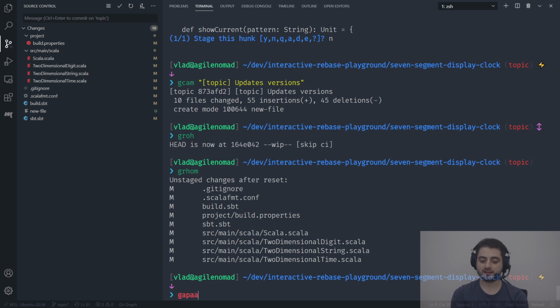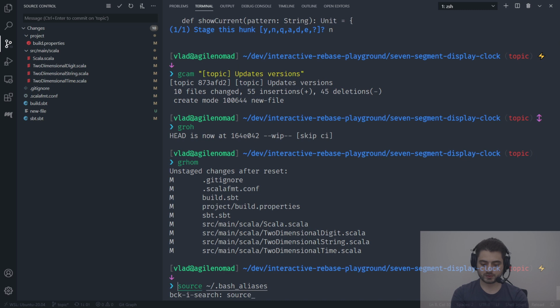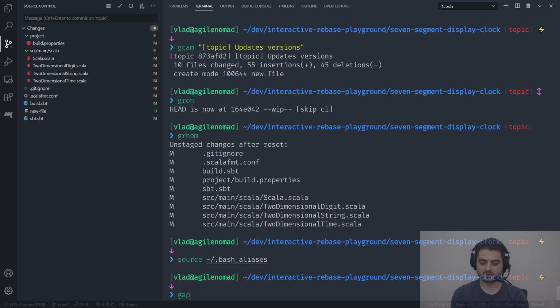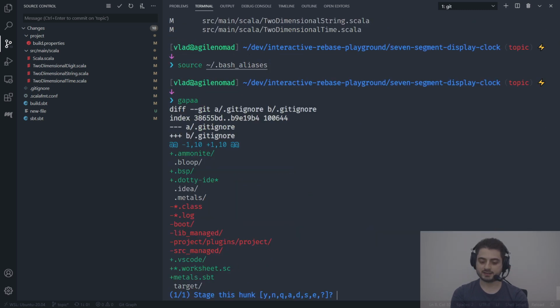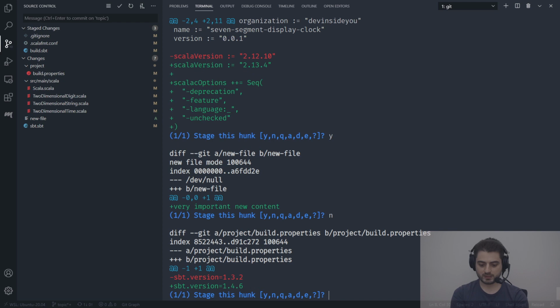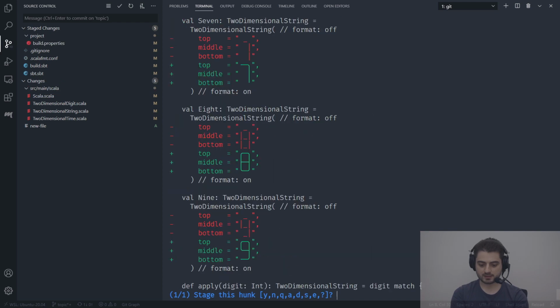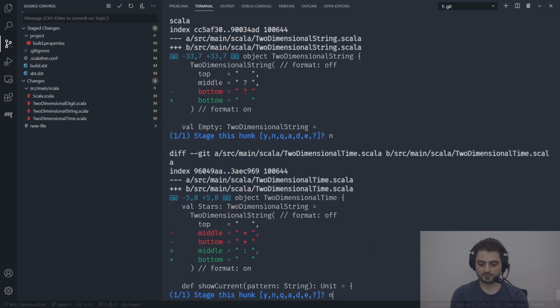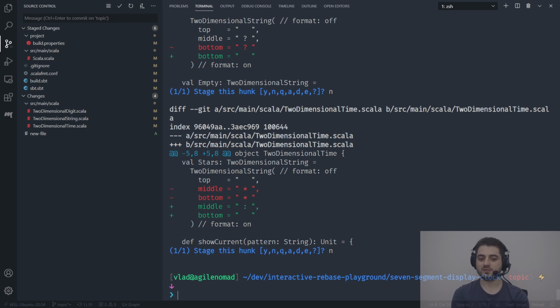But now I can at least use my new alias if I source it. Source bash aliases. So now I can do GAPAA, right? And it's just going to do this whole thing for me. And I'm going to say yes, yes, yes, no, yes, yes, yes, no, no, no, done. As you can see, it was very fast. So now I'm going to do GCM instead of GCAM.